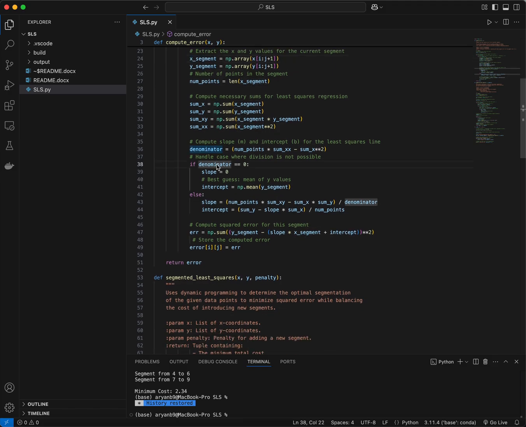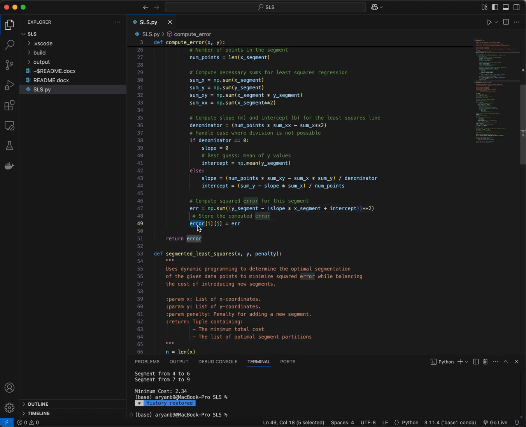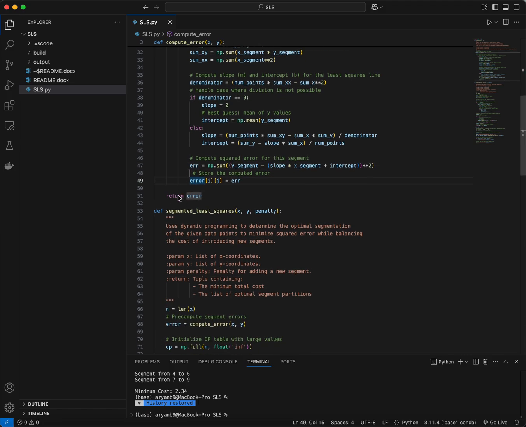We then check if the denominator in the slope formula is 0 to avoid division errors, because obviously you can't divide by 0, and if you do, it crashes the program. If it is, we assume a flat line by setting the slope to 0. Otherwise, we compute the slope and intercept using the standard least squares formula. Then we calculate the total squared error for this segment and store it in our error matrix, right here and here. And then we just return error.